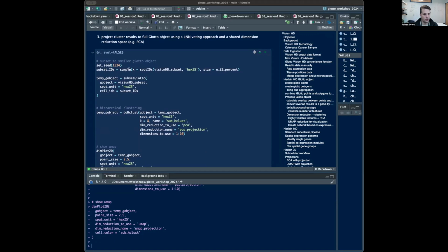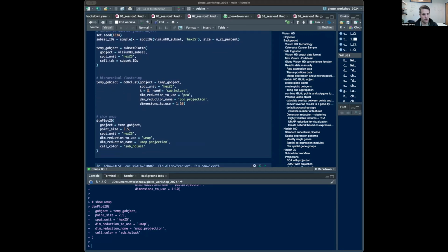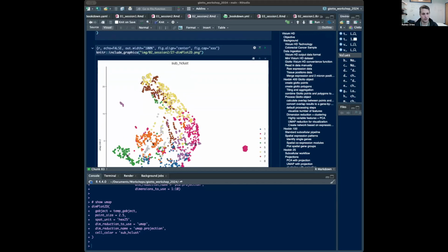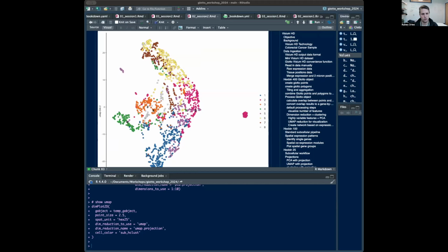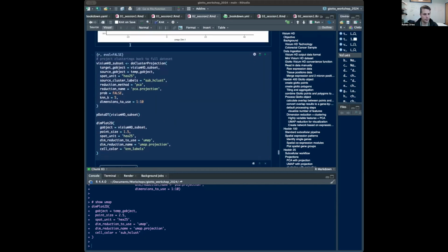So here we create a subset again, the subset of hexagon IDs. We create a temporary Giotto object. We're going to use that temporary Giotto object and do hierarchical clustering, which I'm a big fan of. It actually works really well. It's just not really scalable, but you can do it on a smaller data set. And here I'm showing this hierarchical clustering, which we have plotted over top of the UMAP. Hierarchical clustering doesn't always overlap with the UMAP because the UMAP itself is more based on the PCA space, and to some extent it does, but it's not perfect.